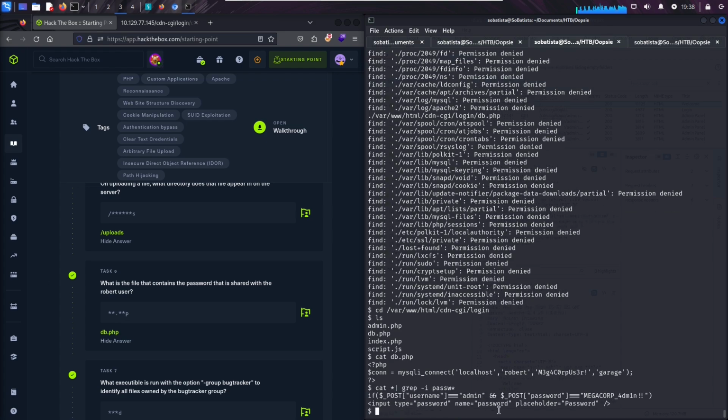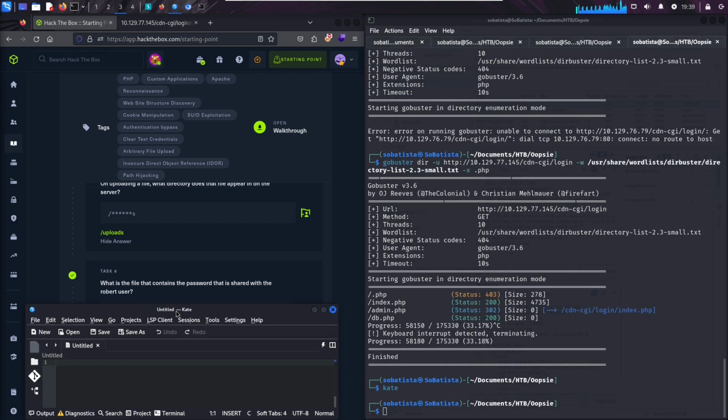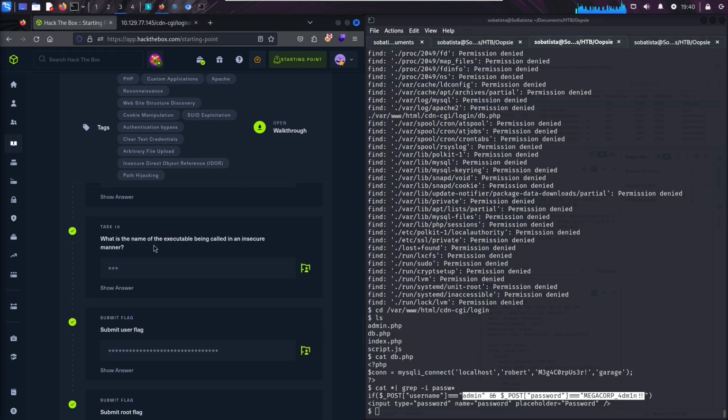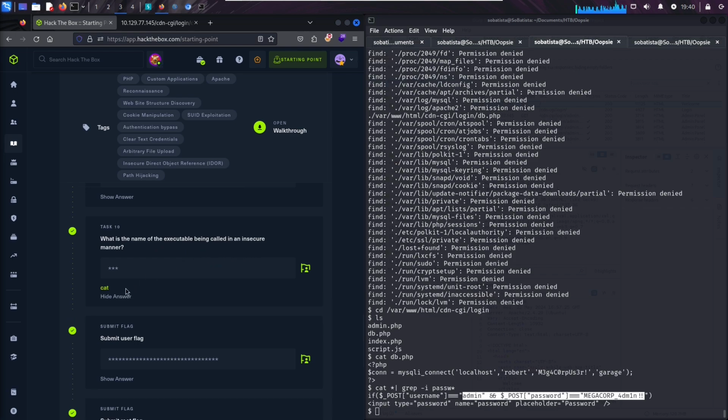let's see. Okay, so here we have a username, admin, and a password. Now let's save this in a file because we don't know if we will need it, okay? So I will copy this, I will open Kate, and I will paste it here, okay? Now, by the way, the answer to task 10 is cat. What is the name of the executable being called in an insecure manner? It is cat.